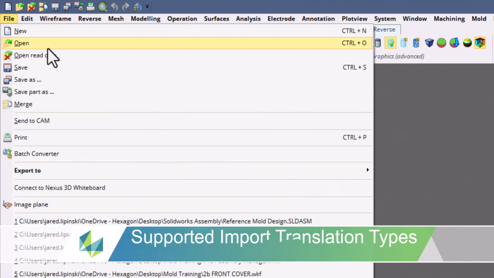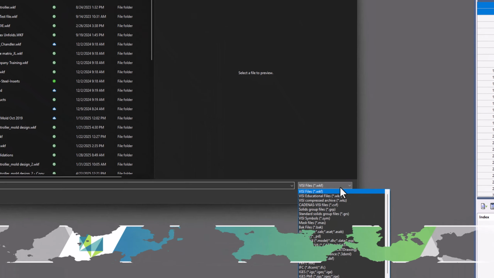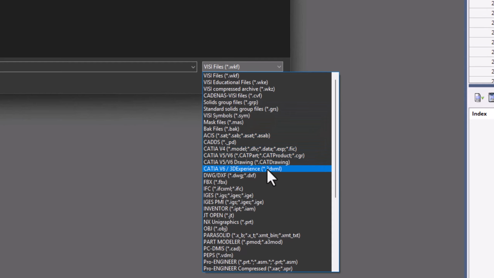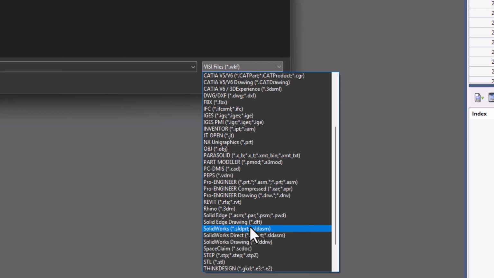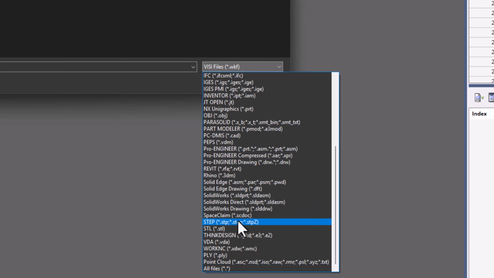We will start with the import translations. If I go to File Open here, you will see that VISI supports many different types of translations, including native-based translations such as CATIA here. As you can see, it also supports DWG, DXF, IGES, Inventor, NX files, Parasolid, your ProE Creo-based files, Solid Edge, SolidWorks, and even some generic translators such as STEP files and even STL. There are many other translators as well that are available within the import translation.